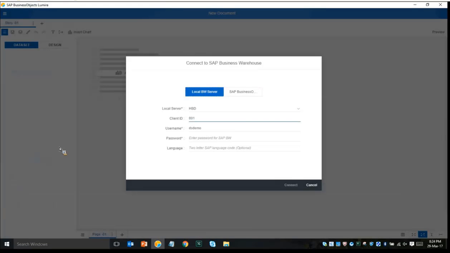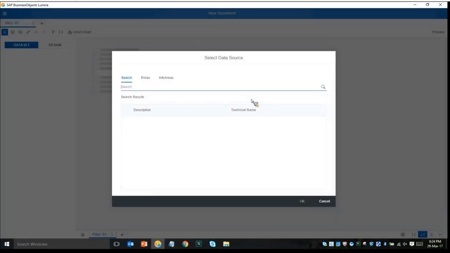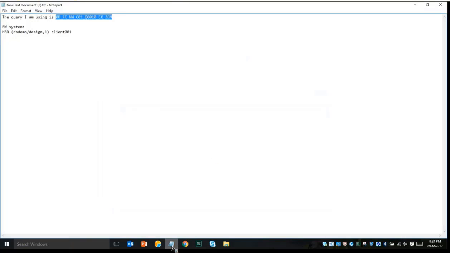And import is the download from SAP BW option we had earlier, where we used to acquire the data from BW. That would continue to be supported, but for now I'll show you how the live connectivity works. Let me log on to the BW system.